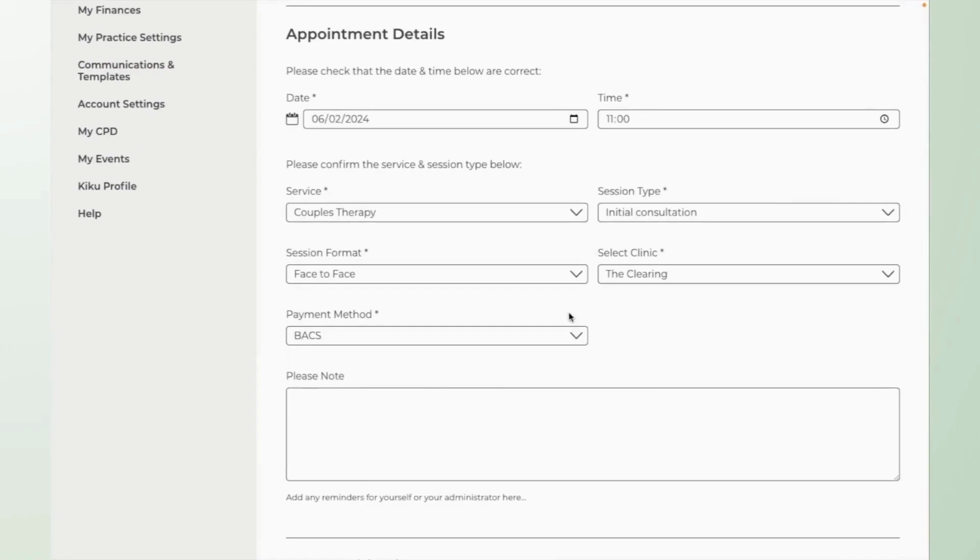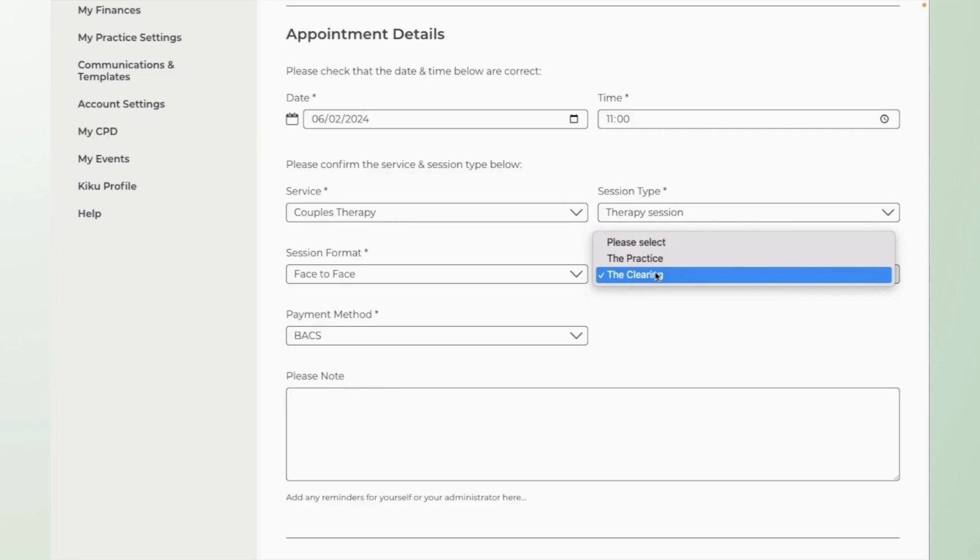Next section is your appointment details. So you know that you've clicked on the right time there within the diary, but that can be checked, making sure that it's the correct service type, the correct session type for the booking. And it's a face-to-face booking that I'm creating. Now within my regular availability, I've let the system know that on a Tuesday I work from the clearing, and so it's automatically applied that to this 11 AM time slot. Obviously within the booking, you've got the capability to make changes to the location if for whatever reason there's been a change of plans.